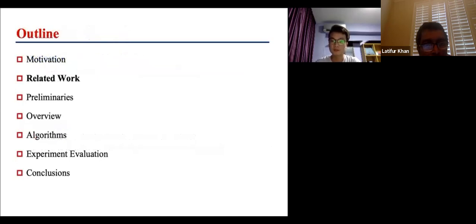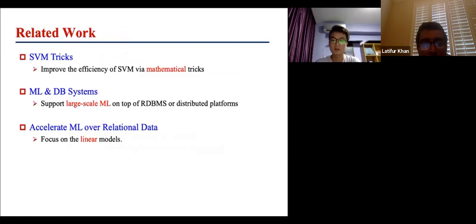Next, I introduce the related works about this topic. There are three kinds of existing methods for SVM. First, many efforts in the machine learning area focus on improving the efficiency of SVM with mathematical tricks. This is not our target. Our target is making use of the structural properties of normalized data to speed up SVM learning.